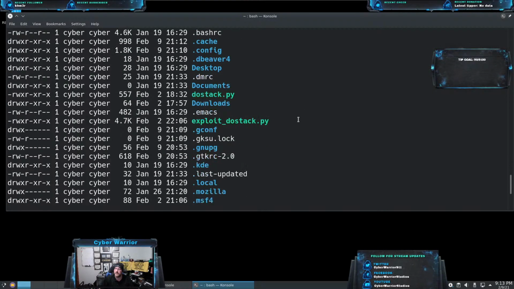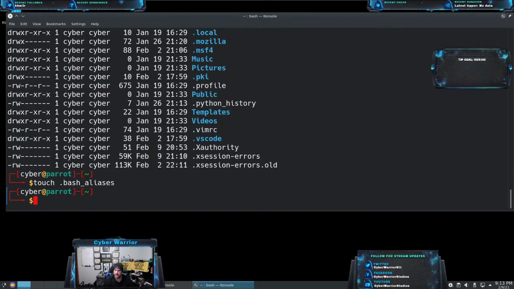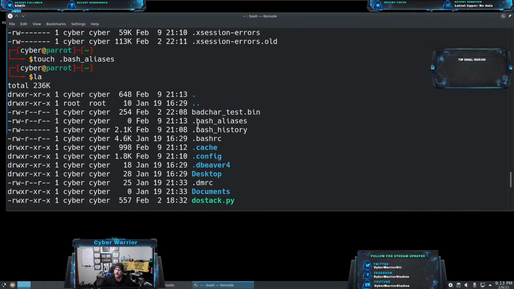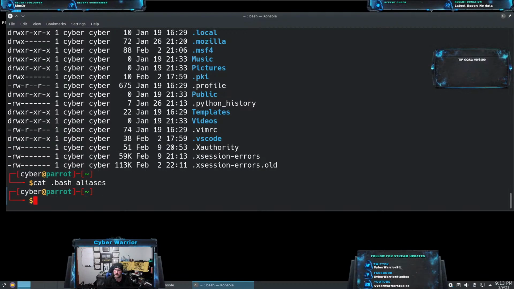.bash_aliases. No, it doesn't exist. So I could create a .bash_aliases. So let's do that, right? So let's say touch .bash_aliases. That'll create the file. So now if I do ls -la and go up here, now that file exists. But there's nothing in it. If I do a cat .bash_aliases, there's absolutely no content in there.